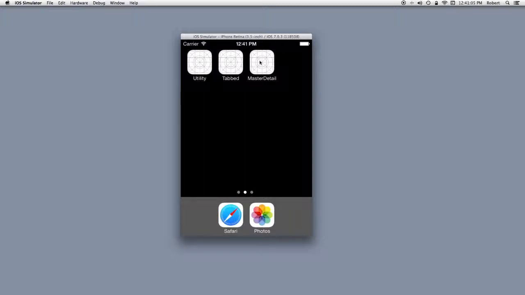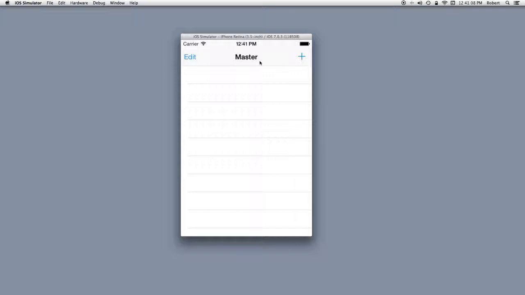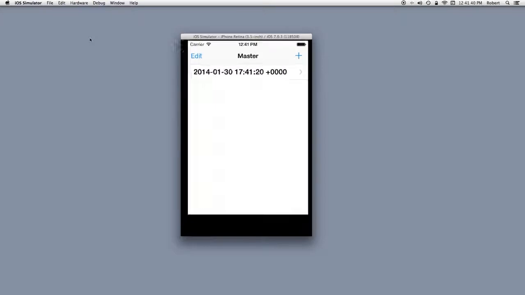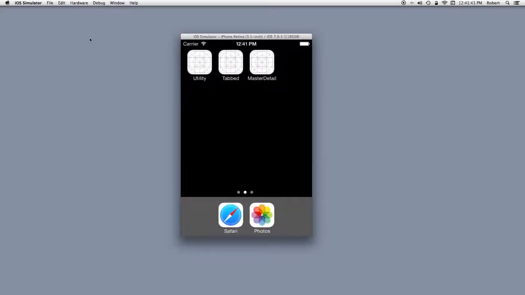Let's take a look at master detail. Now on the iPhone, what you get is a list. Let's say I edit the list. I add an item. I'm done. If I select that, I'll go to details for that item, and I can go back. That's master detail. What I'm going to do now is go to the next slide and take a look at these again in the iPad simulator.